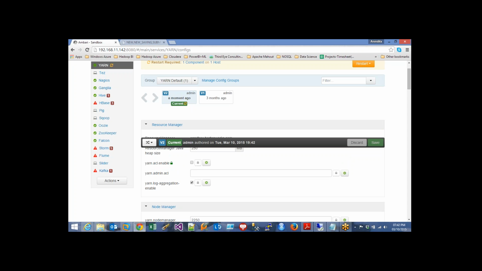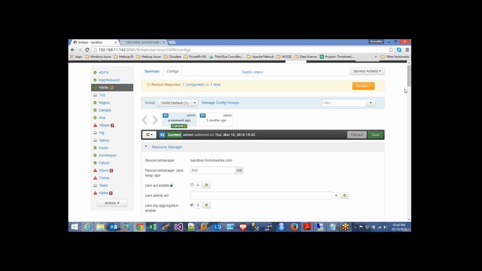So now the configuration has been saved, and we still need to restart the affected components. We can see here that an orange button has come up to restart those services. So what I could do is click on restart and select restart all, to restart basically all of the daemons by clicking restart all.